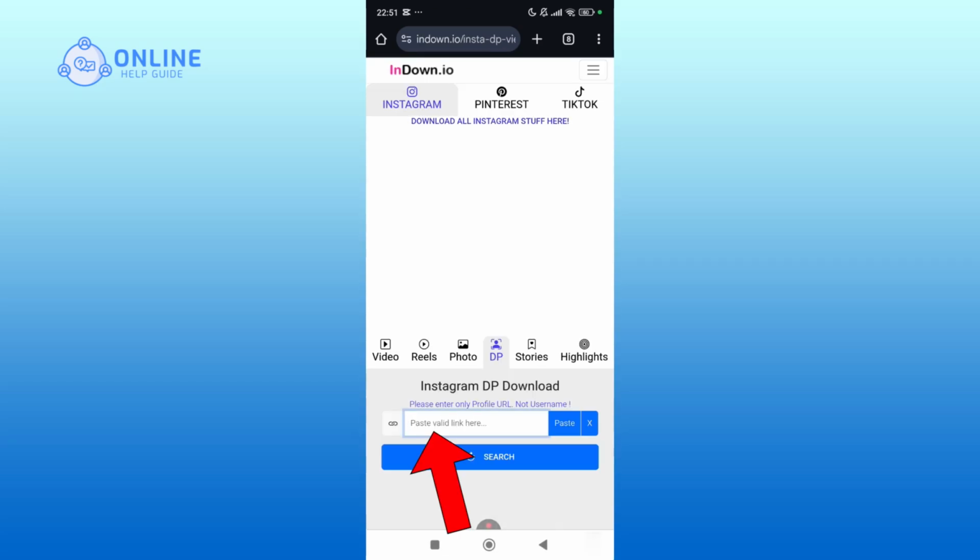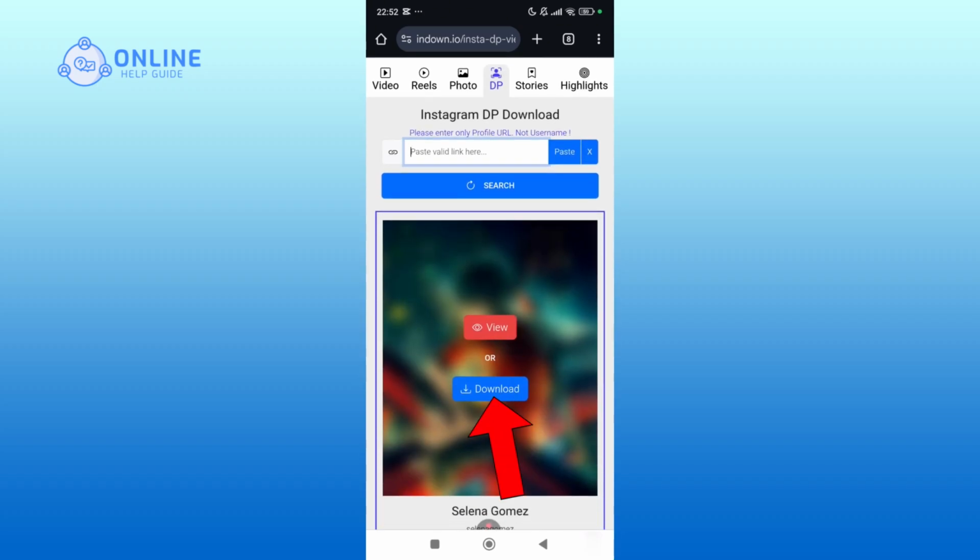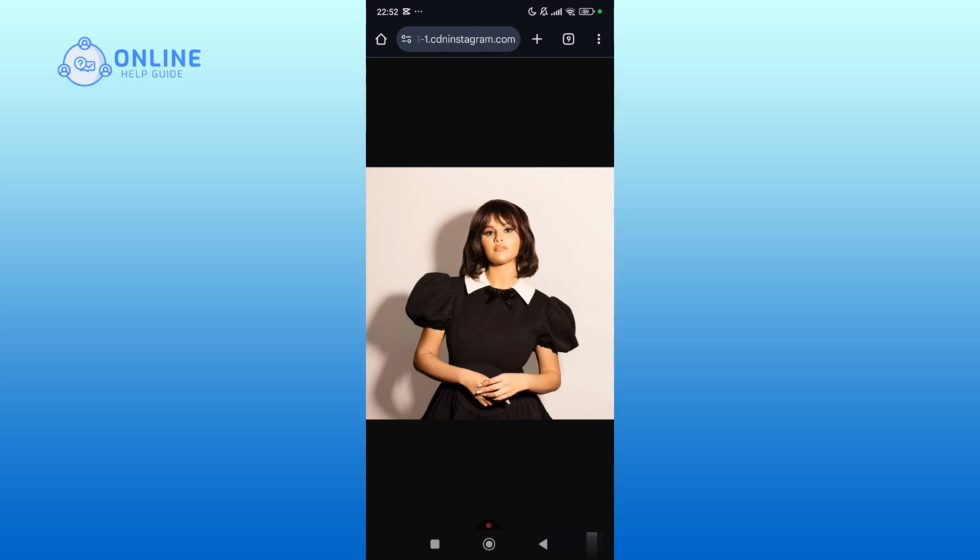In the search bar of the site, paste the copied link of the person whose profile picture you want to enlarge. Then tap the search option. Now either you can view the image or download the image. Select according to your preference. The website will show you a larger version of the profile picture, which you can then zoom in.